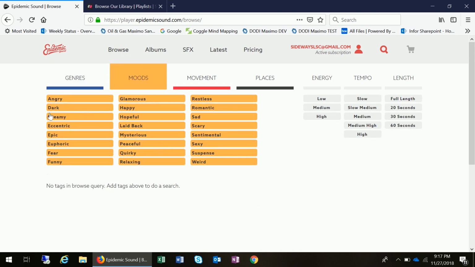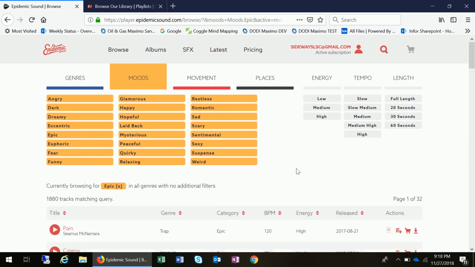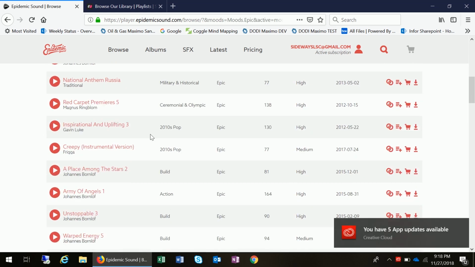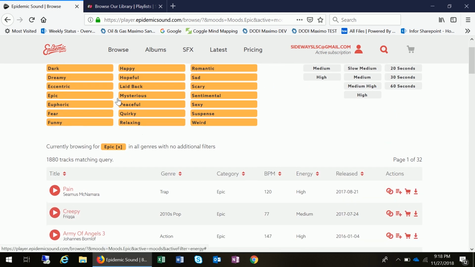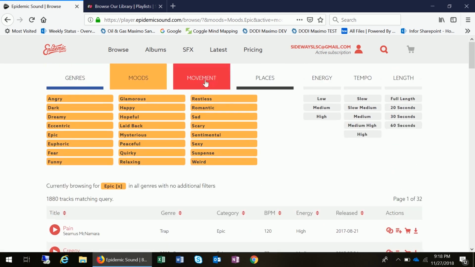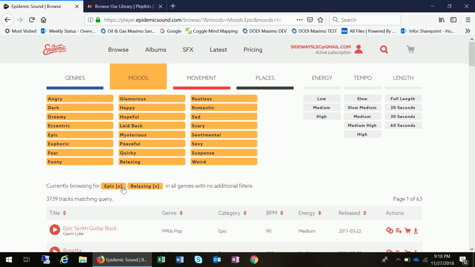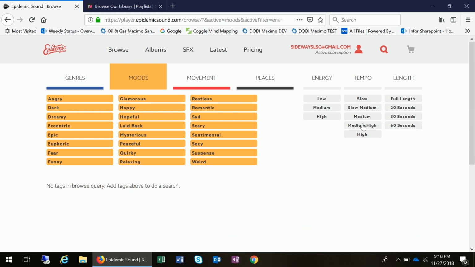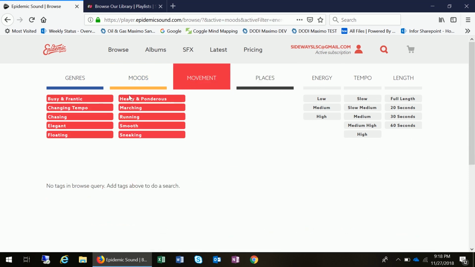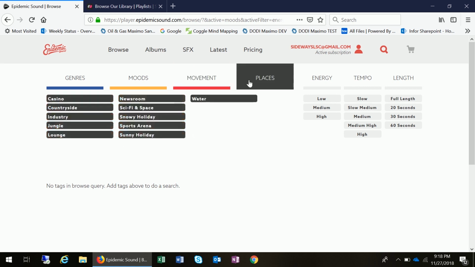So if we go to moods, we could search by epic, and it gives you a list of epic tracks. And you can see I need to update my Adobe Cloud apps, but you could also add in a couple. So if I want epic and relaxing, and then I can just X those out. Really easy. You can search by the energy, the length, the tempo, and then we can search by movement, floating, smooth. We could search by places. So all of these different ways to filter for music.